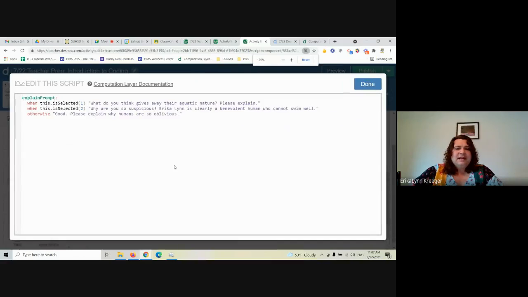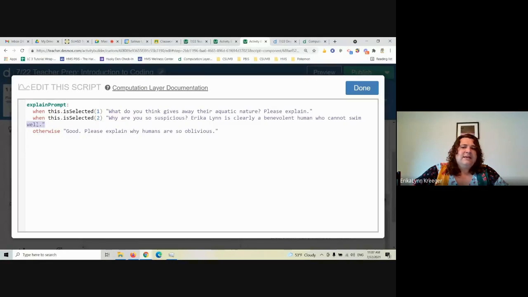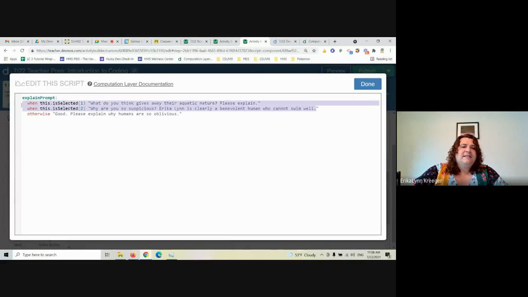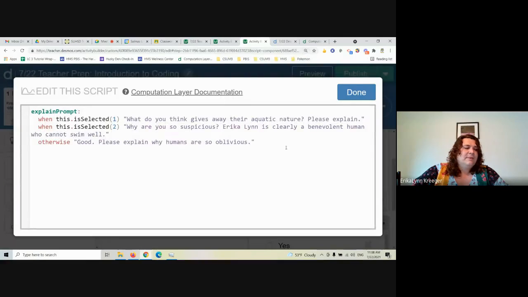I'm going to zoom out. Can you read the code okay if I zoom out so it's all on one line? Or should I zoom in? Is this readable as is? It's okay. I'll zoom in. Just so you know, the "well" here should be on this line, but when I zoom in, it goes to a new line. There we go. Is that a bit better? Awesome. Just know that this "who cannot swim well" should be on one line.